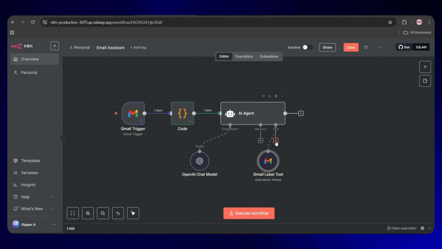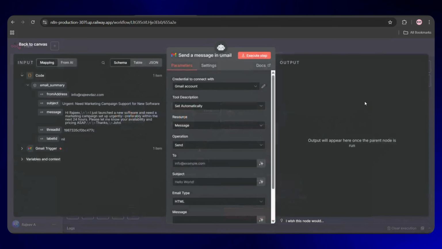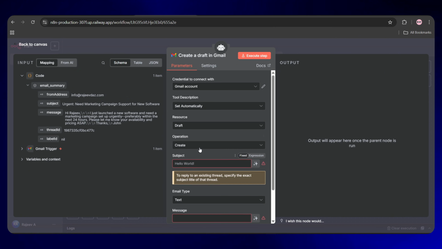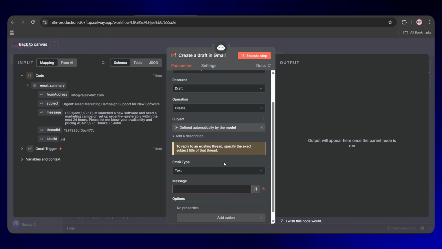Next, let's add the Gmail draft tool. Search Gmail again and select it. Set resource as draft and operation as create. In the subject field, just tap on this icon, so the model will define it. Do the same for the message field as well.